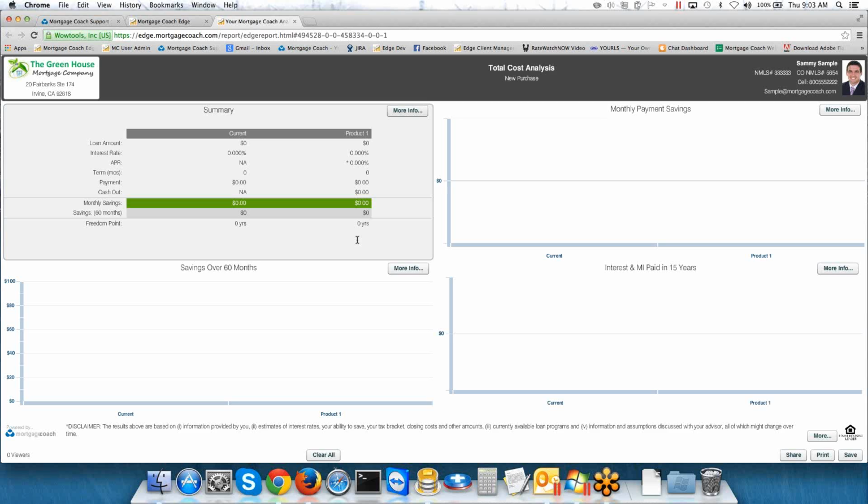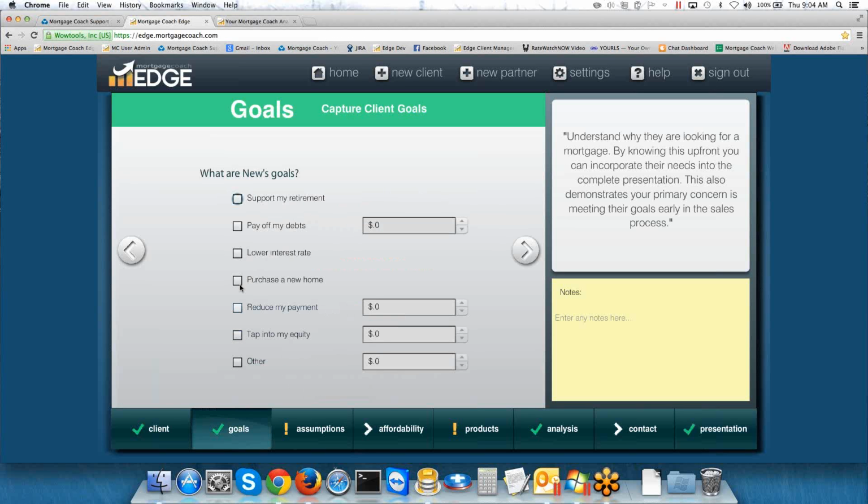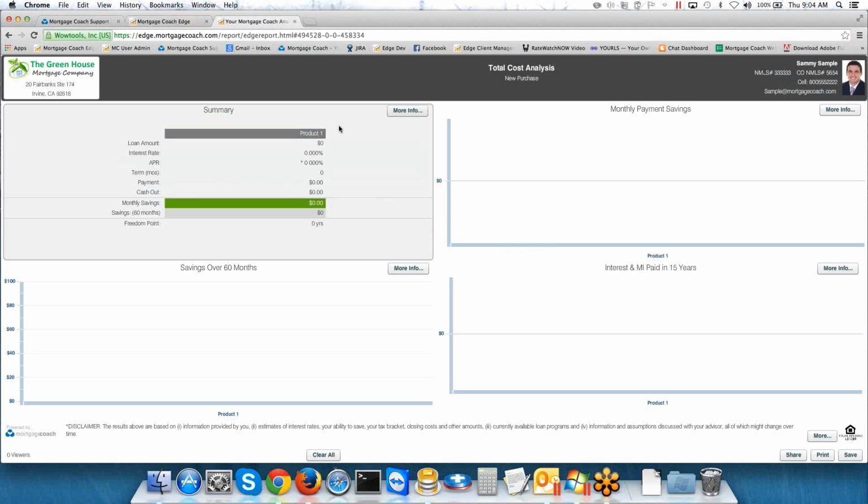So I can get rid of that one of two ways. I can either uncheck the box next to current mortgage when I get to the presentation screen, or the easy way is make sure you select the purchase goal. When you select the purchase goal, this actually removes the current mortgage from the presentation and removes a lot of the questions about current mortgages. So as soon as I hit this right arrow, we'll jump over to our analysis, and you can see that it has removed the current mortgage from the presentation. So this will be just purchases.